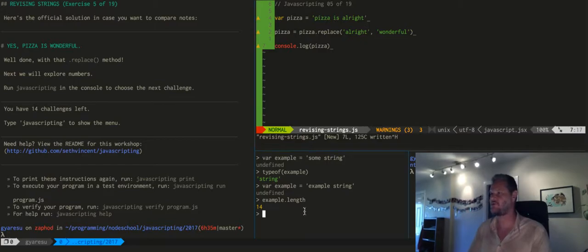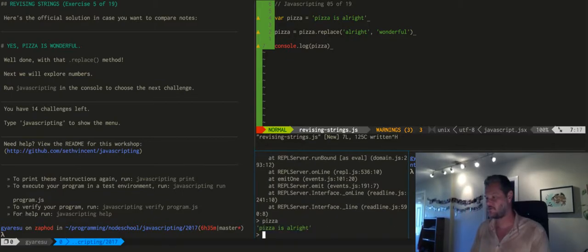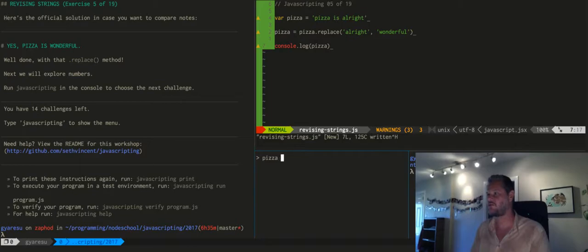But you can always go back to your node terminal at this point and go var pizza equals pizza is alright, and then you can just go, okay, what's pizza? You can see that it's a string. Pizza equals pizza.replace, and then alright. One of the other things you could do, you could replace other parts of the variable. You could in fact try and go Bob, replace Bob with stuff, and see what happens. Nothing, because there is no Bob.